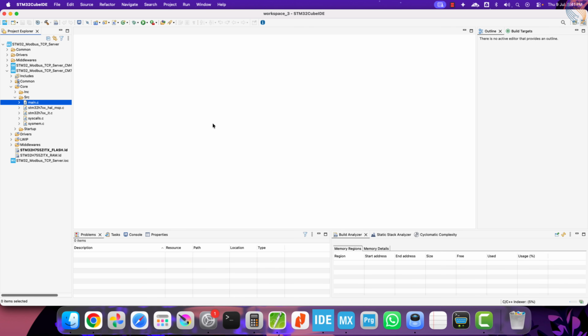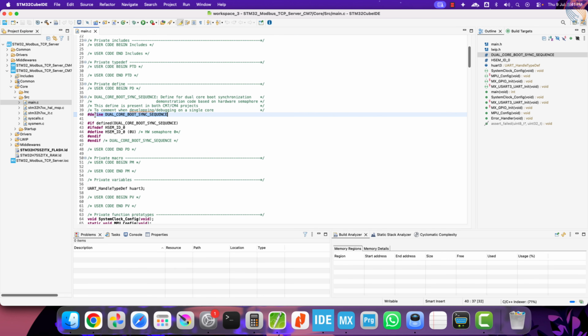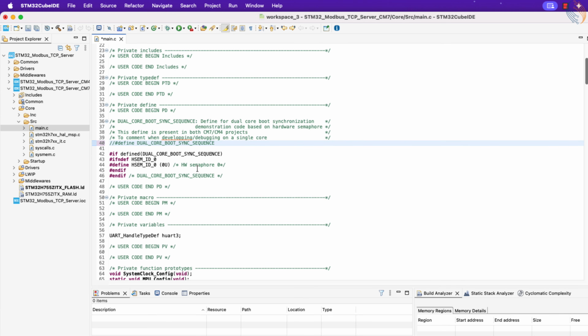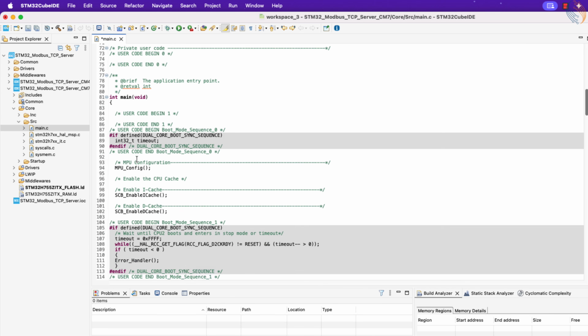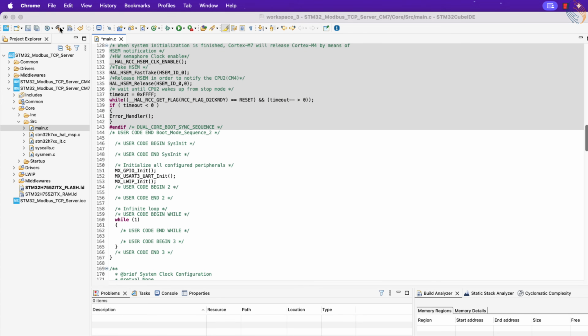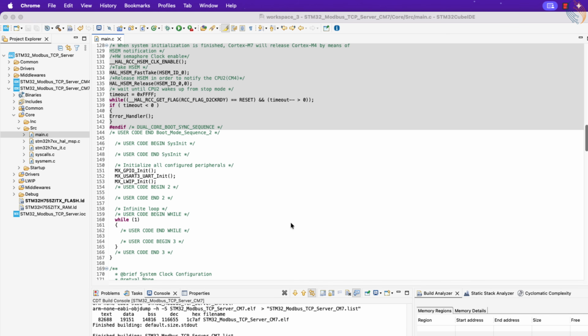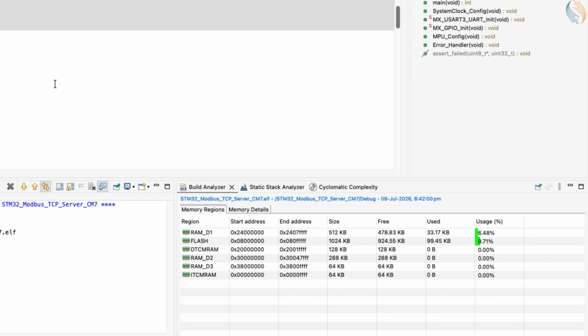As I mentioned earlier, I am not using the dual core setup here, so let me comment out the definition for dual core. This will hide all the dual core related functions. Let's build the project once to check that everything is fine so far. There are no errors, so we can proceed. If you look at the memory region, you will notice that RAM D2, which starts at address 3 million, is completely empty at this point.